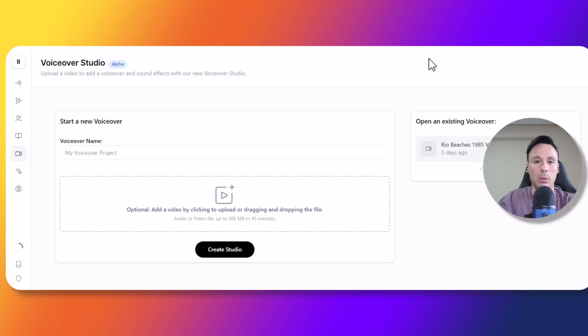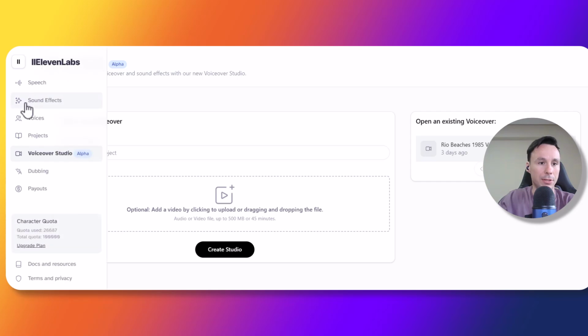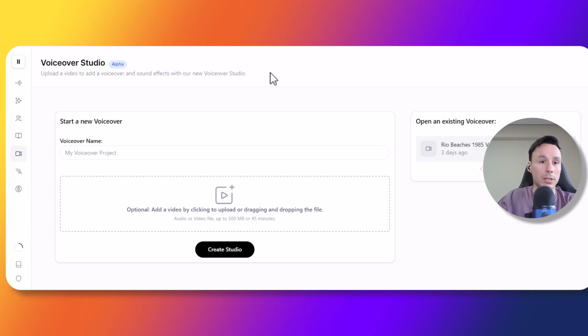So once you have been granted access, you're going to find this feature in your main tab here as Voiceover Studio. So as you can see, the initial interface is pretty simple. You can give your voiceover project a name. You can optionally upload a video, which is what we're going to do to test this feature because, in my opinion, the most useful aspect of this is the ability of adding voices and sounds directly on the video while seeing exactly where you are adding these voices and sounds.